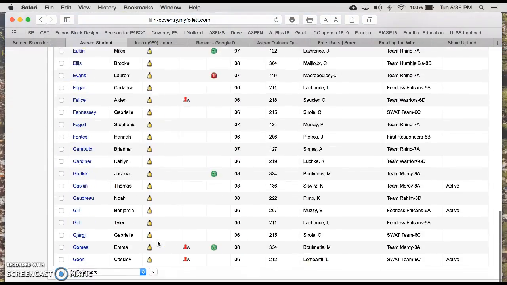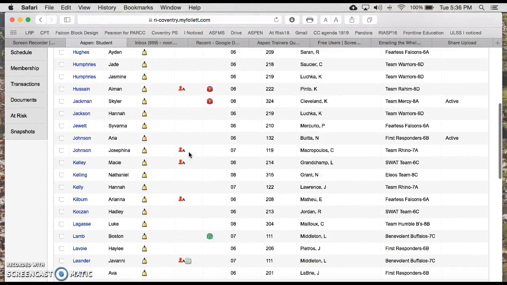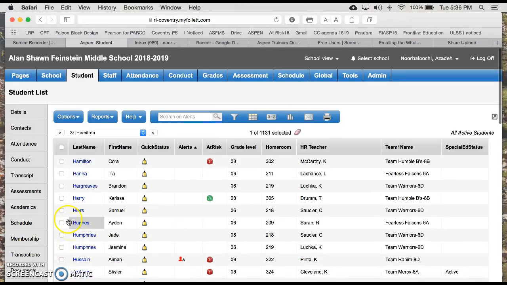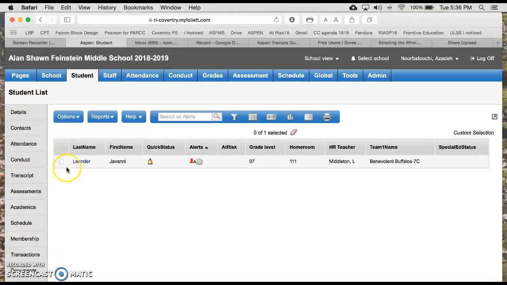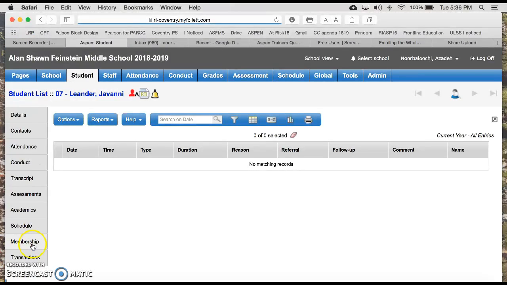Let's scroll down, I wanted to see if I can find an RTI student. There we go. We have one student right here that has an RTI plan, and of course the confidential information I don't want to show you. However, I'm going to select show selected. And then to see this student's RTI plan, what you have to do is Site tab, Documents.